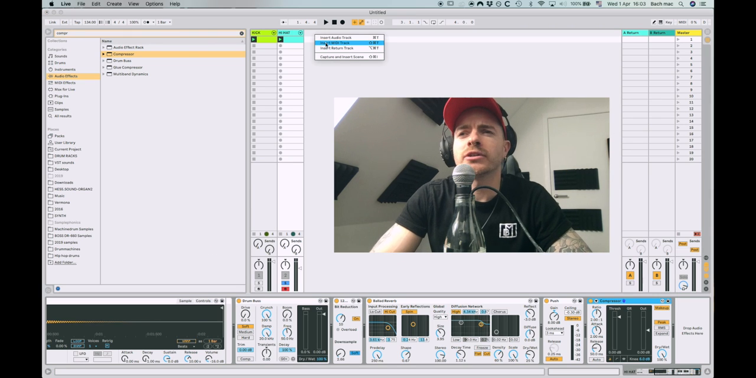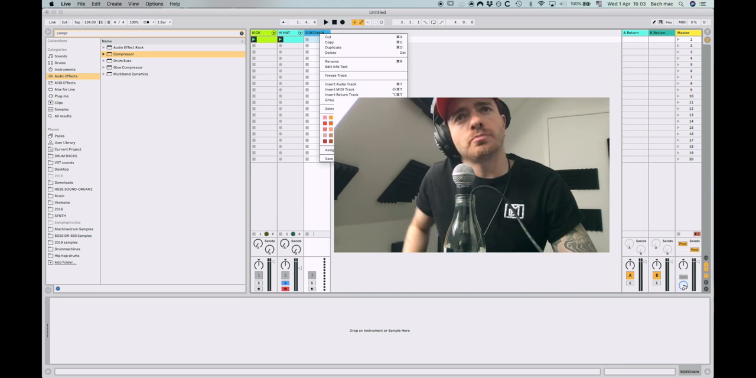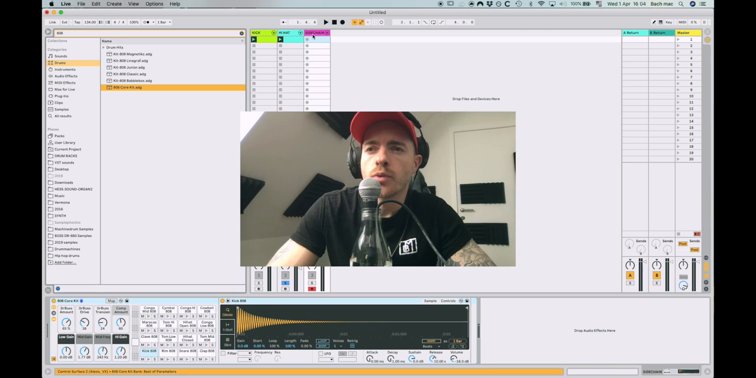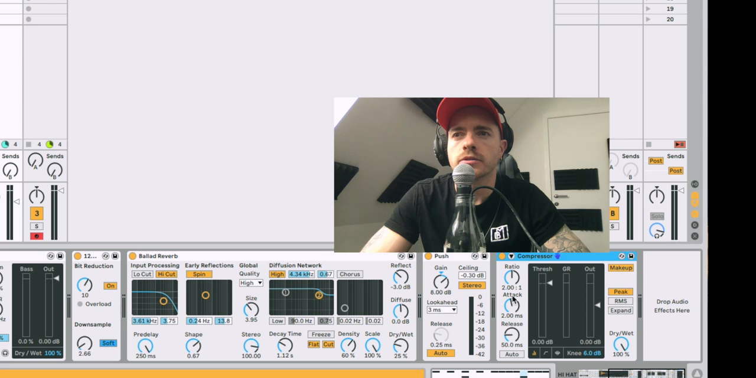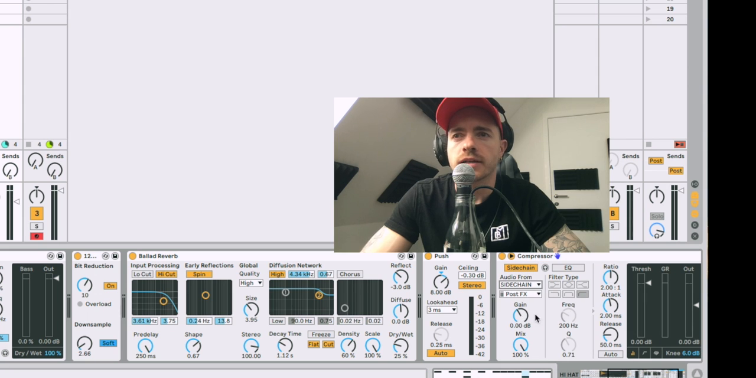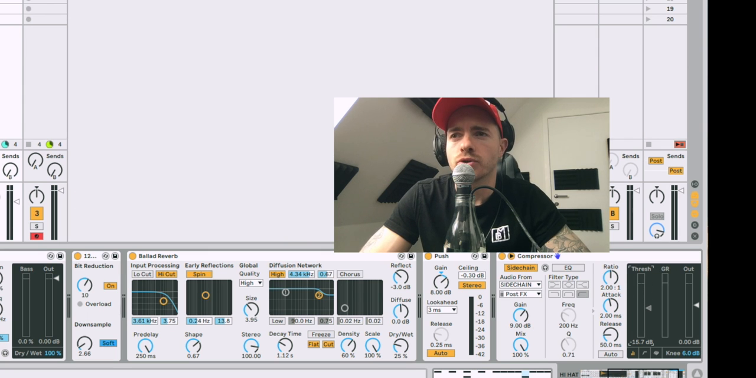Let's add in a MIDI channel. Let's call this one sidechain. And let's make it a nice purple color. Add in an 808 drum kit. And open up the compressor. Select sidechain. And let's crank this up to 9. And let's slide this threshold down to about minus 16. Turn those suckers all the way down.